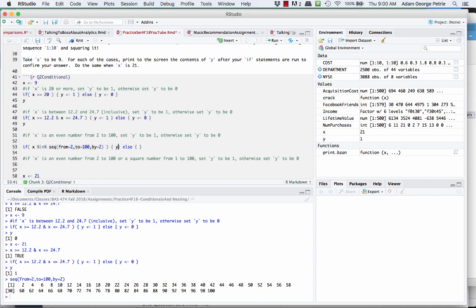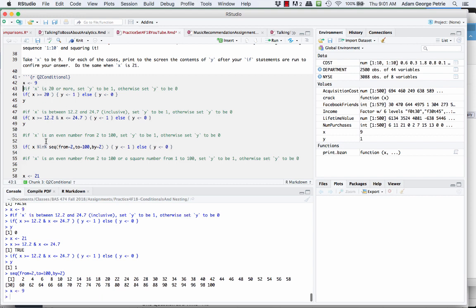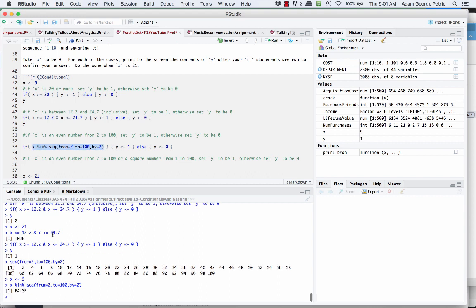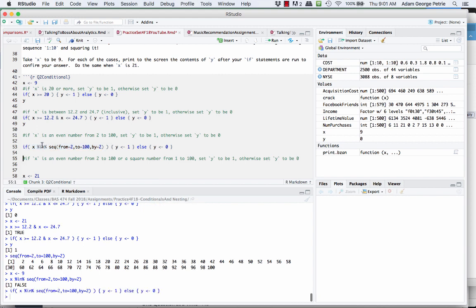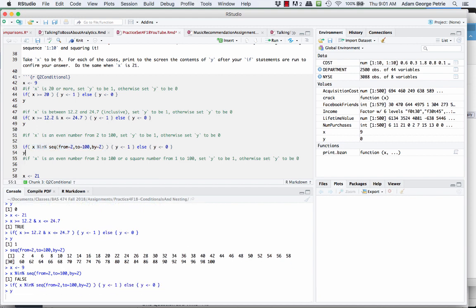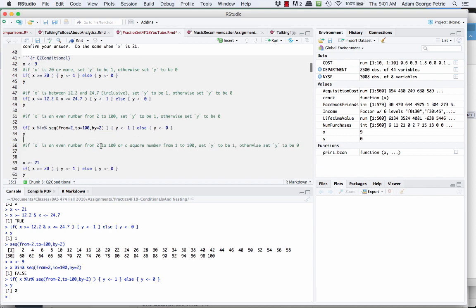What do we want to do? Well, we want to left arrow y to be 1. If it doesn't show up in that list, we want to left arrow y to be 0. So let's check it out. x is odd now, so if I highlight the logical statement, it'll evaluate to false. It's not in this vector here. So if I run this and check to see, well, what's the value of y? Indeed, it's equal to 0.